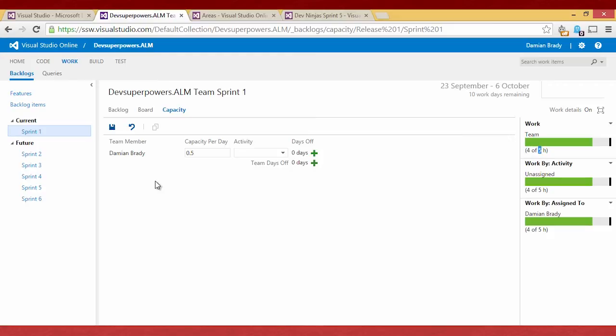you can see our team has 4 or 5 hours, so half an hour per day over 10 days is going to be 5 hours. So we've got 4 hours of work, and there's 5 hours available. If we drop that down, obviously, then we're over utilized. So there's too much work for our team.